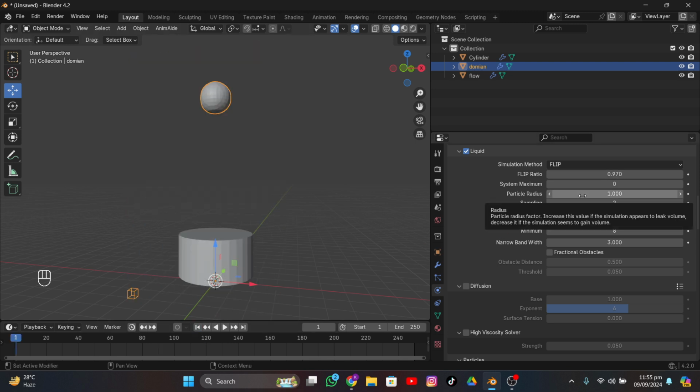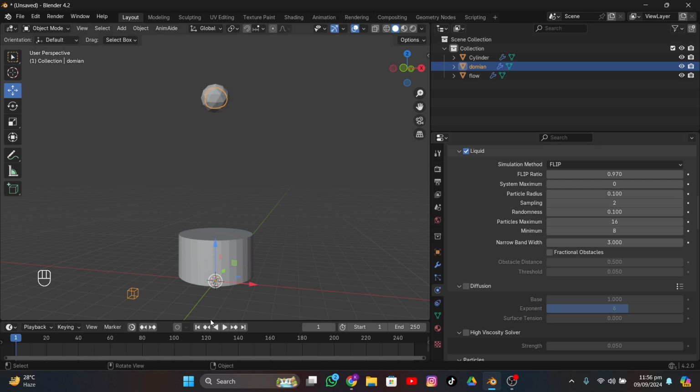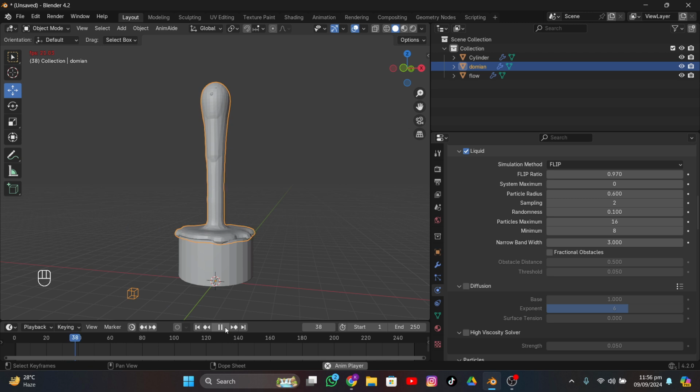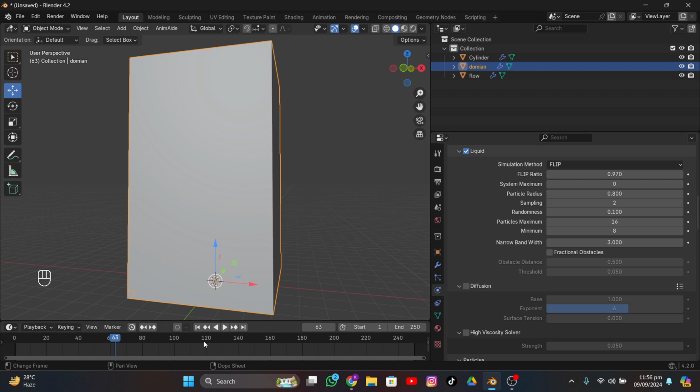And now we're going to talk about particle radius. In fact, the particle radius is just defining the size of your simulation. For example, if you are having a simulation where the volume is very increased and you want to make it smaller, then you can decrease this number. For example, I make it maybe something like 0.1, and if I replay this, oh, okay, I think it's very small, so I'm gonna go ahead and make it a bit bigger, 0.6, and let's see what we got here. So basically it's resulting in a very compressed sort of simulation.